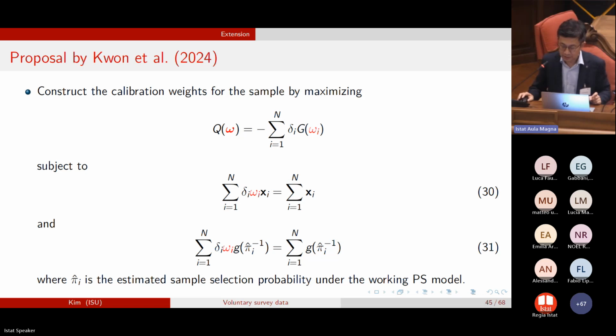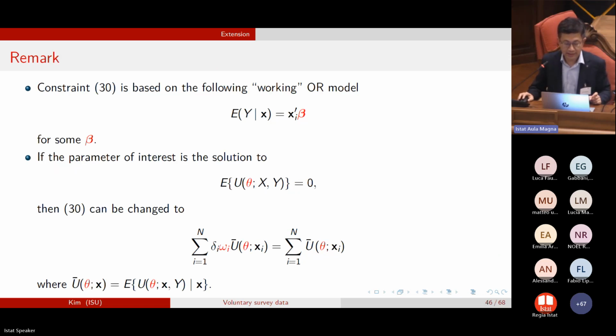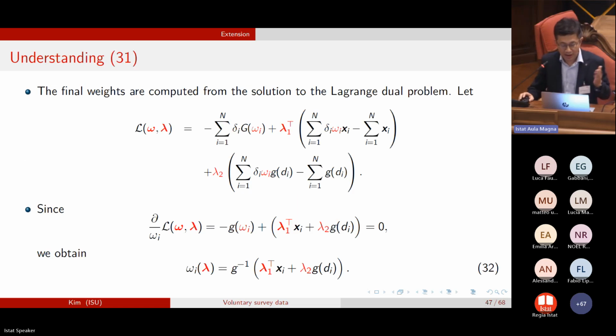What about the second constraint? It is this one. So what's going on? Why do we need this? Here's a brief explanation. Think about applying the Lagrange multiplier method. You have an objective function, a first constraint and a second constraint, and then you solve this and get this one. That means your weight is G inverse of lambda 1 x plus lambda 2 G'(d_i), okay?